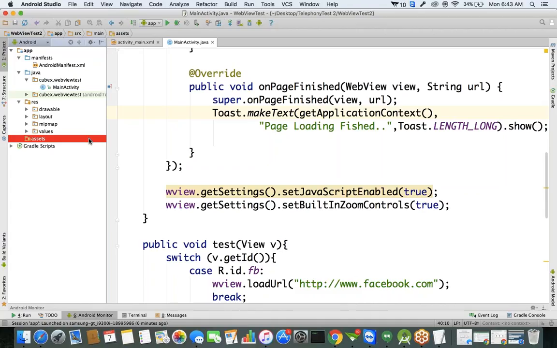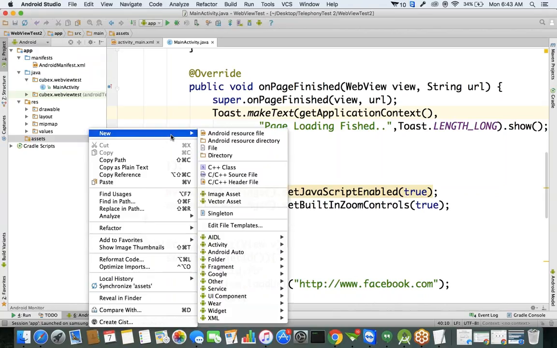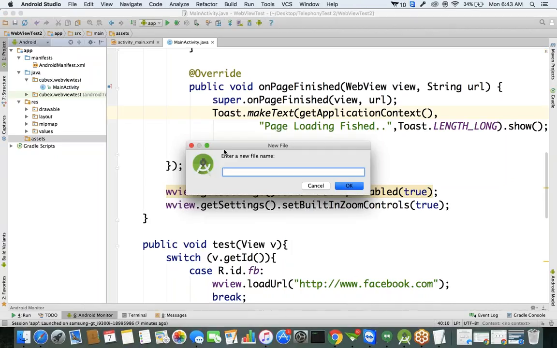let's create the HTML file in this assets folder. Right click on this assets folder, select the option called new. In this new, select the option called file. Specify the file name here. For example, I'm specifying login.html as the file name.